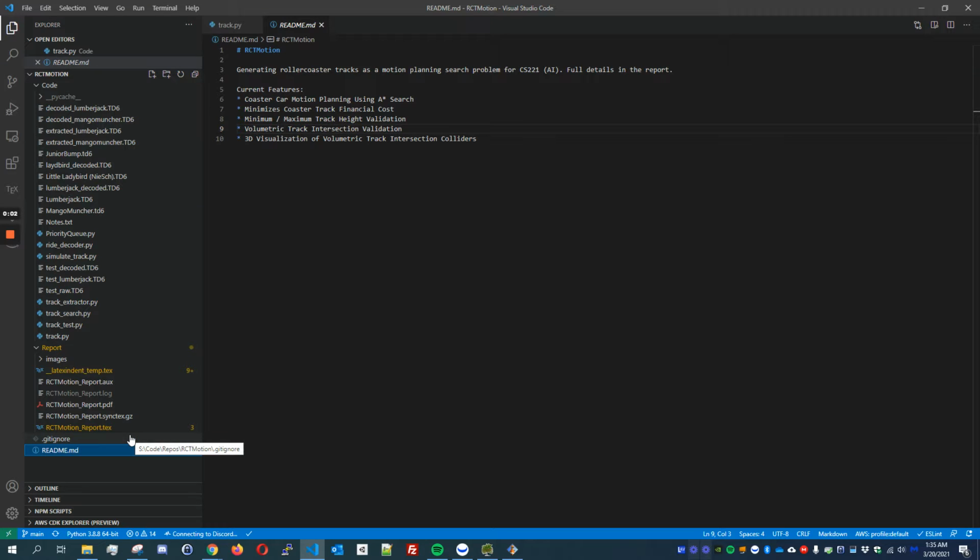I'm Terrell Ibanez, and this is generating roller coaster tracks as a motion planning search problem for CS221, or RCTMotion. Roller coasters are an interesting version of the motion planning problem, where real world constraints like financial cost do apply, but instead of the shortest or most efficient path from, say, point A to point B, a coaster should be taking the scenic route, so to speak.